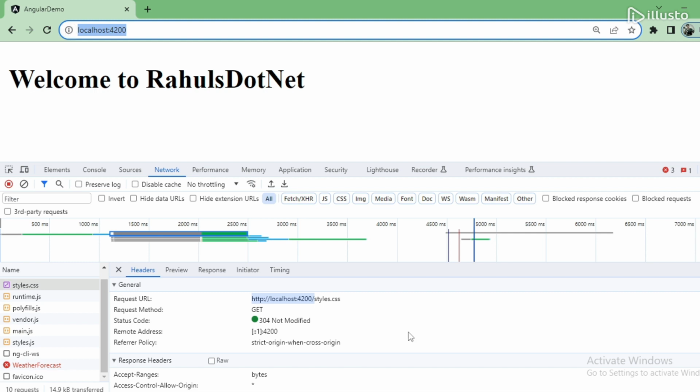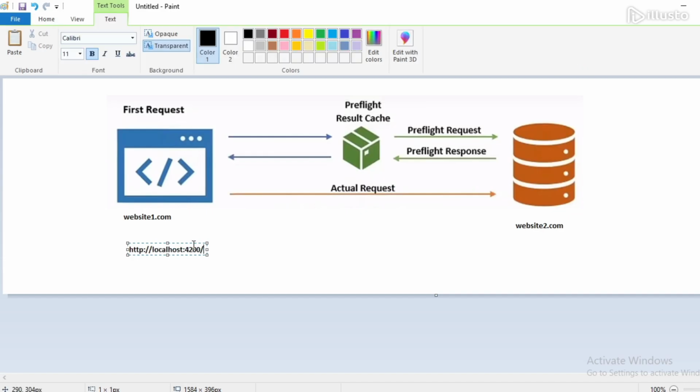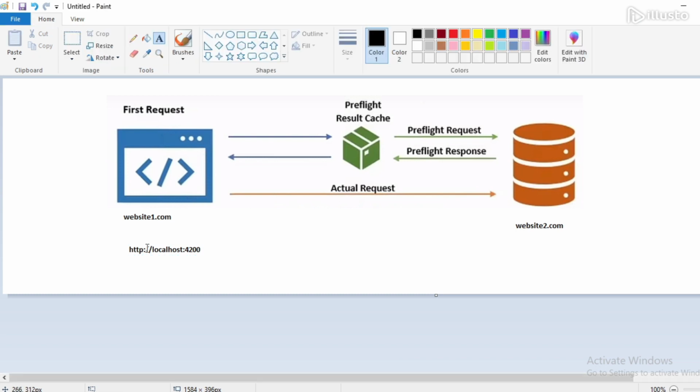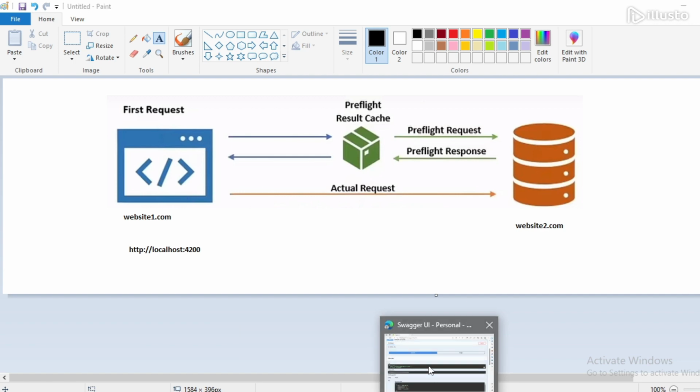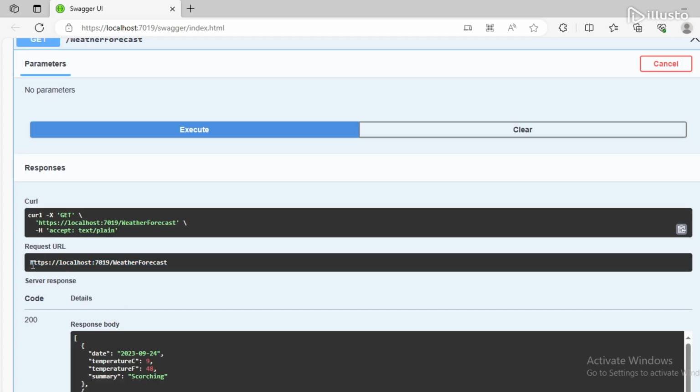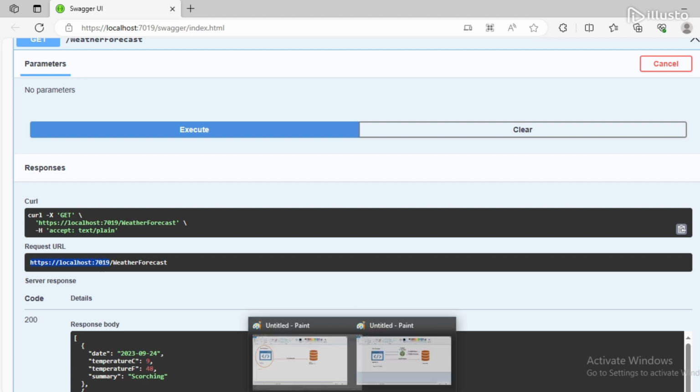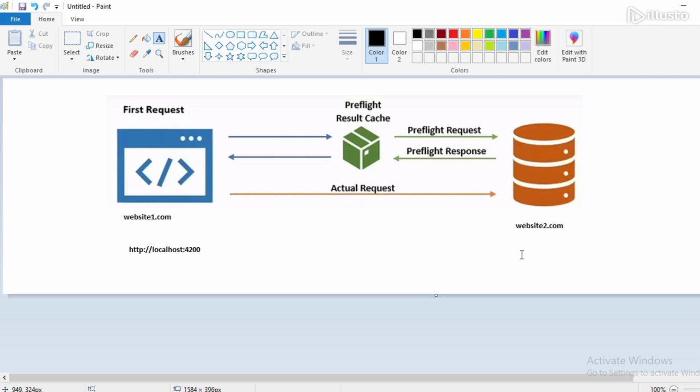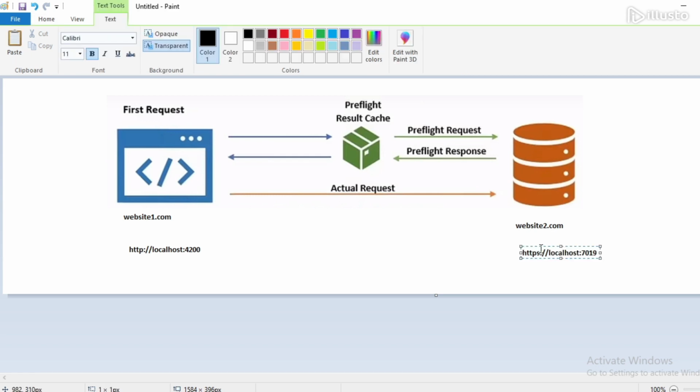In our scenario we want to go from localhost 4200 to localhost 7019. So what will be the URL for this? Here we have localhost 7019. It's a different domain because the port number is different. The port number here is 4200, so it's one origin, and the other port is 7019.